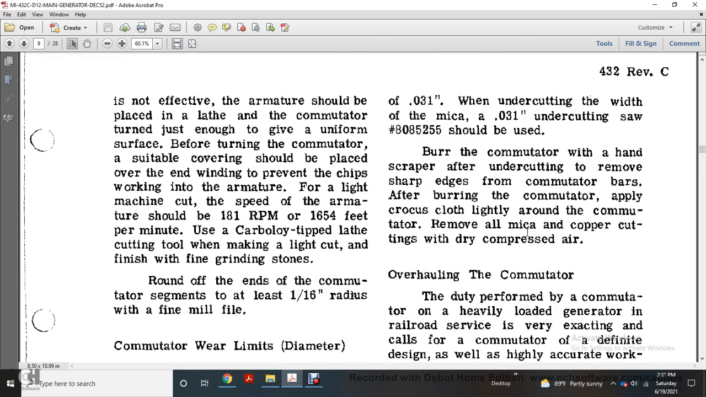Use the burr, commutator hammer and the scraper when undercutting to remove the sharp edge of the commutator bar. For burnishing of the commutator, apply crocus cloth lightly around the commutator, and remove all the mica and copper cuttings with dry compressed air.